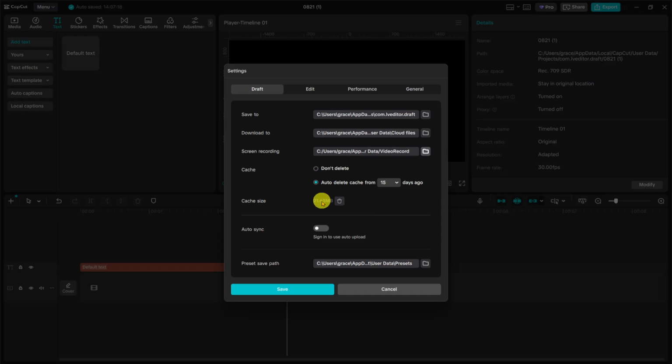After making these changes, give your project a moment and test the playback again. In many cases, switching playback quality, enabling proxy, and clearing cache can noticeably reduce lag and make editing much easier. That's it. Those are the built-in CapCut settings you can use to help fix lagging problems and improve editing performance.